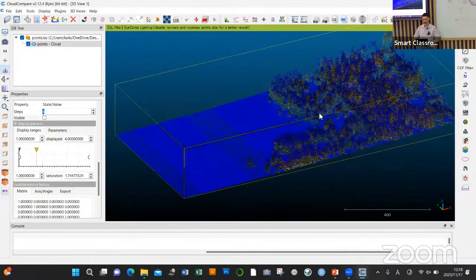Okay, so when you look at the number of returns, you can see that you have a lot of values from 1 to 4. And on the ground, you will only have one values. So in that case here, it looks like it's rather a powerful way of using the number of returns as a classification. But you still have trees afterwards on it.